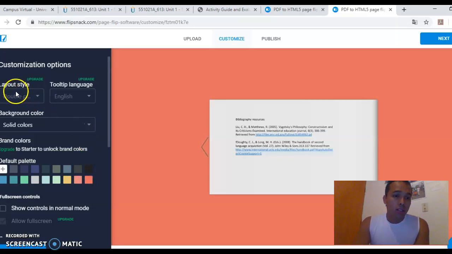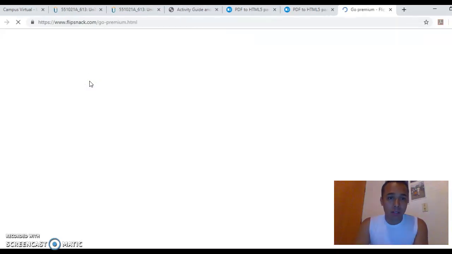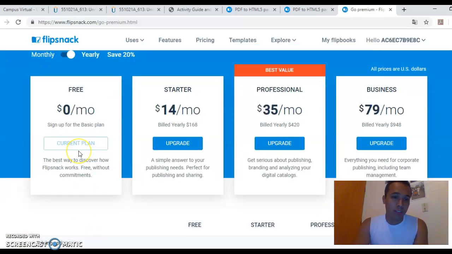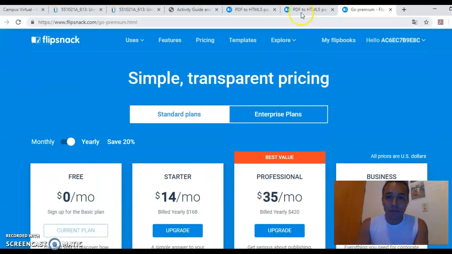Here you can change your layout style and your tooltip language, but you have to pay. If you want to use those, you have to pay. You had better use this one. This is free. It's okay.